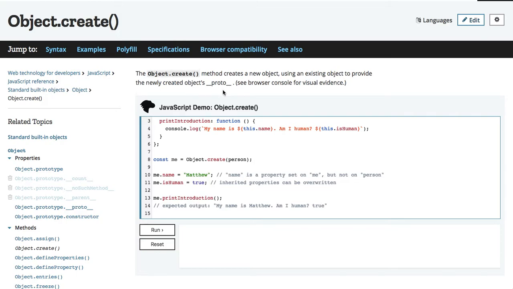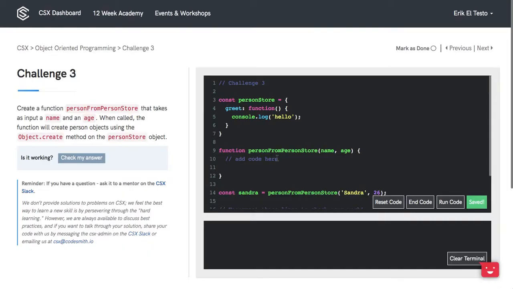So if you read the read section of the object-oriented programming unit, you'll know that this __proto__ thing is actually a reference to the object's prototype chain. So that means that if we add an object to the prototype chain of the object that we're creating, for example, we add personStore to the prototype chain of our person object, person will have access to this greet method because it's part of its prototype chain.